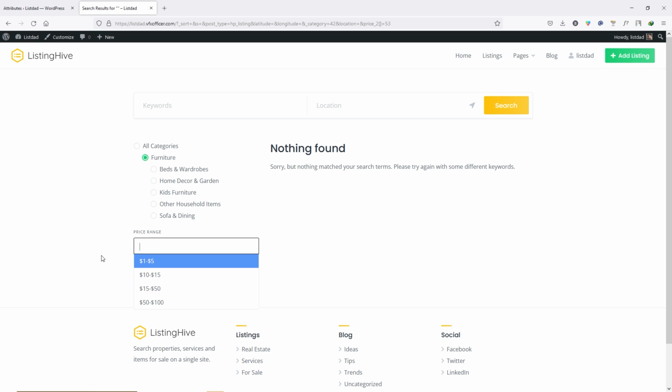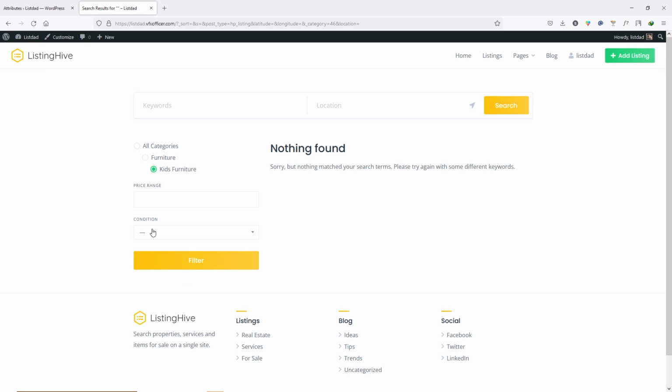Let's remove this one. Click on filter. You can see we haven't got that attribute unless we select kids furniture. Let's select kids furniture. Click on filter. And now you can see we have this option as well. Condition: new or used. Whatever type of attribute you want to create, you can create an attribute that way. Okay. This is a radio button and this is a select filter form.